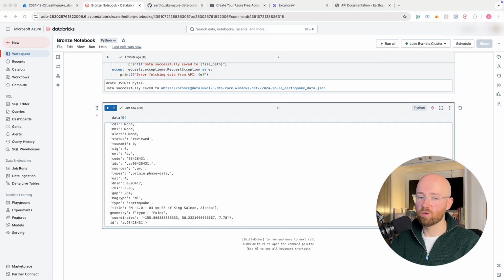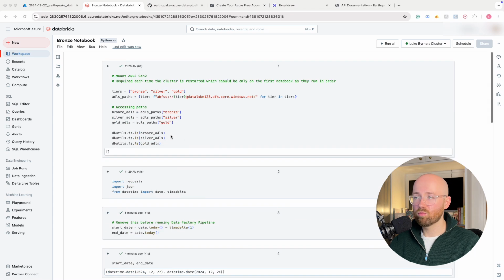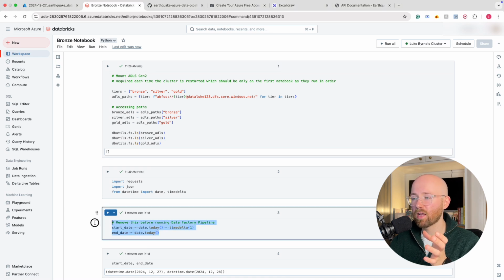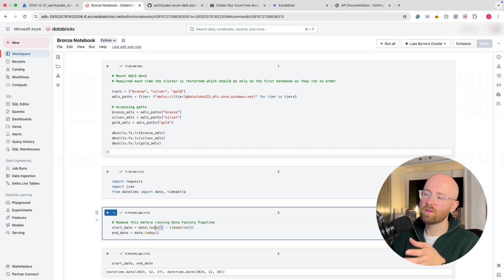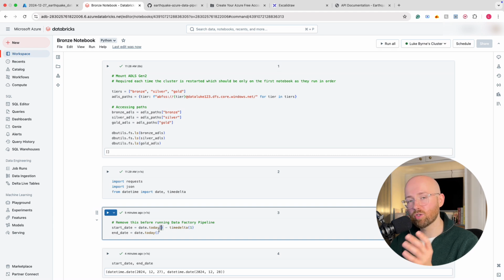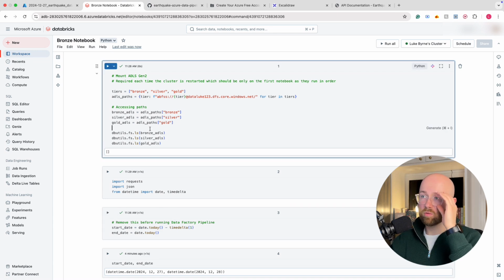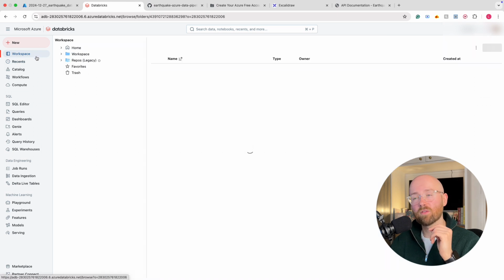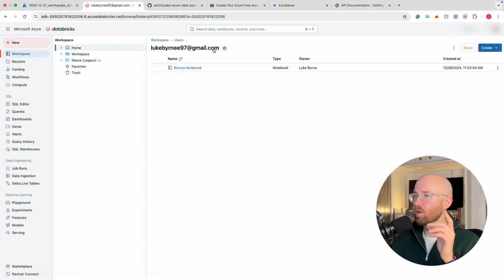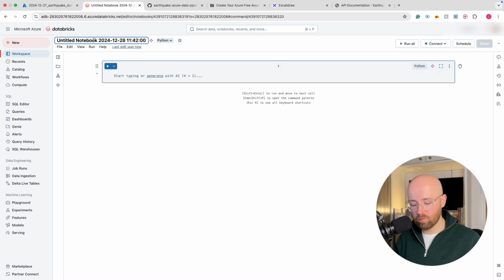That's what we're after. So now that we've done that, that's the bronze notebook sorted. We will come back and change this so that every day this can be dynamically changed from Data Factory. It doesn't necessarily need to be done, but it's just to show you how you could inject variables into here and get them back out. But this looks good as is. We'll come back and modify it when we move it to Data Factory. So bronze, perfect. Let's now go back to Workspace, click create, notebook, and then we'll do the silver notebook.